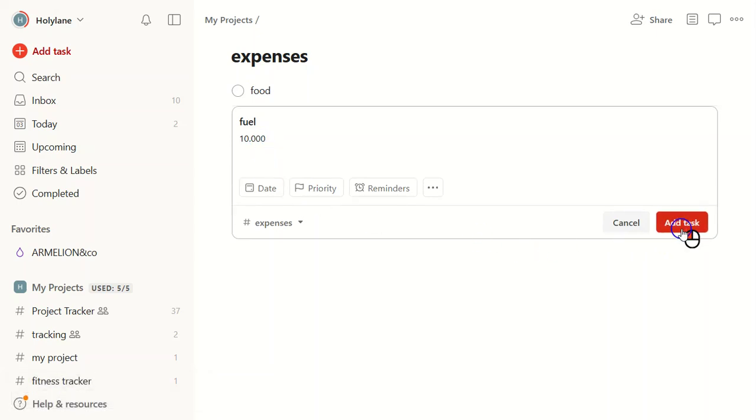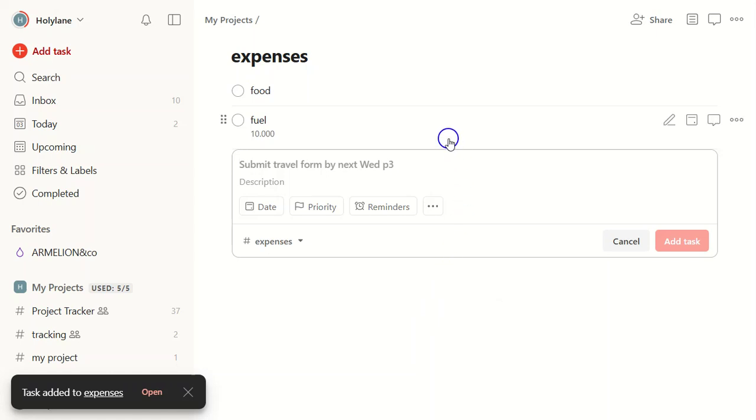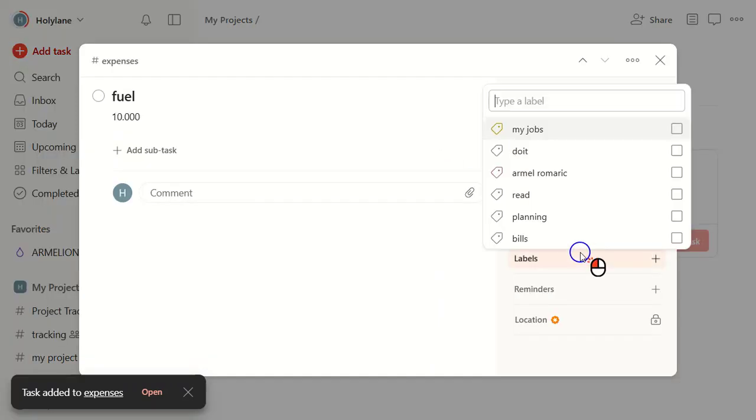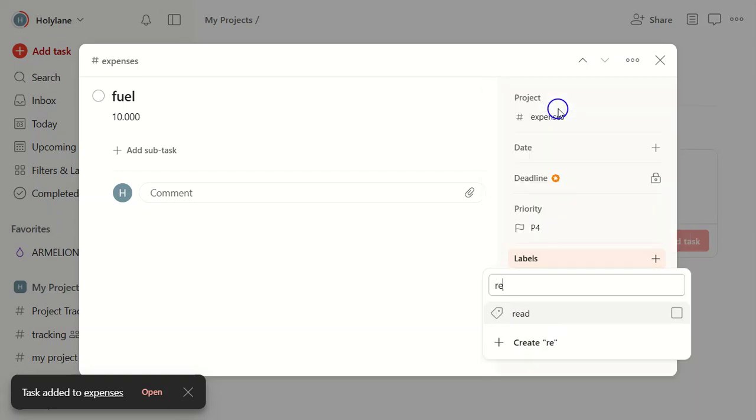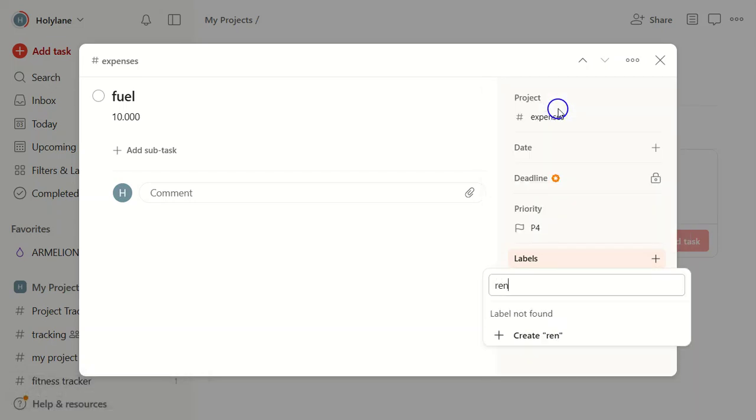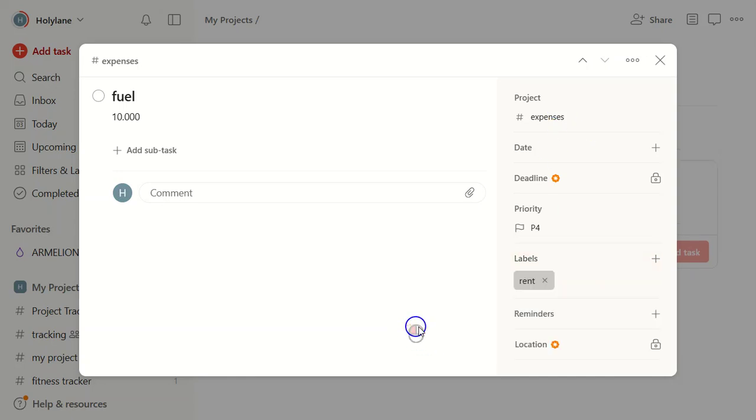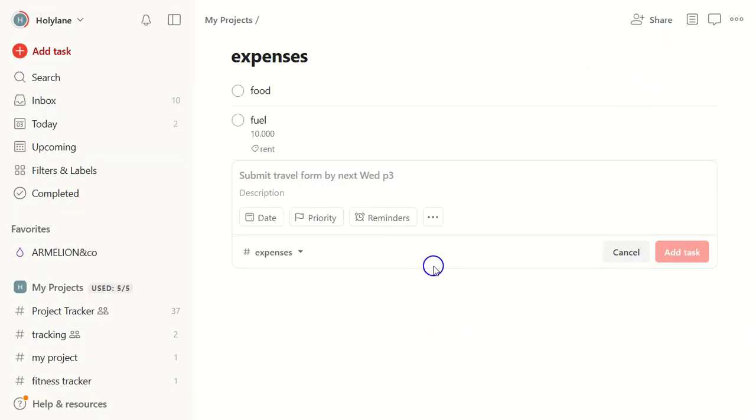Next up, let's categorize our tasks using labels. You can create labels for different types of expenses, such as rent, groceries, or utilities. To add a label, just type @ followed by the label name. This is beneficial because it helps you see where most of your money is going and can help you make budget adjustments if necessary.